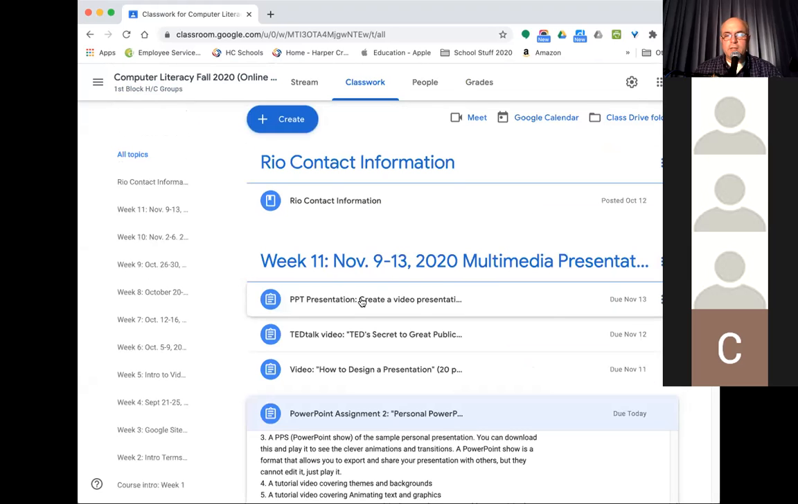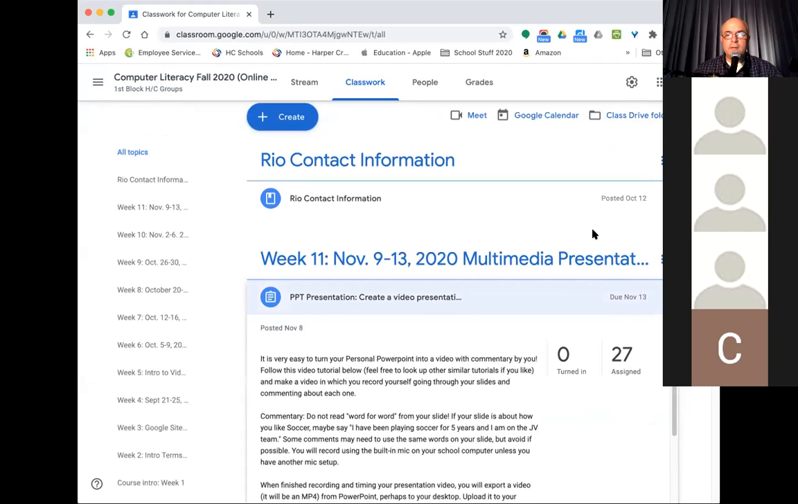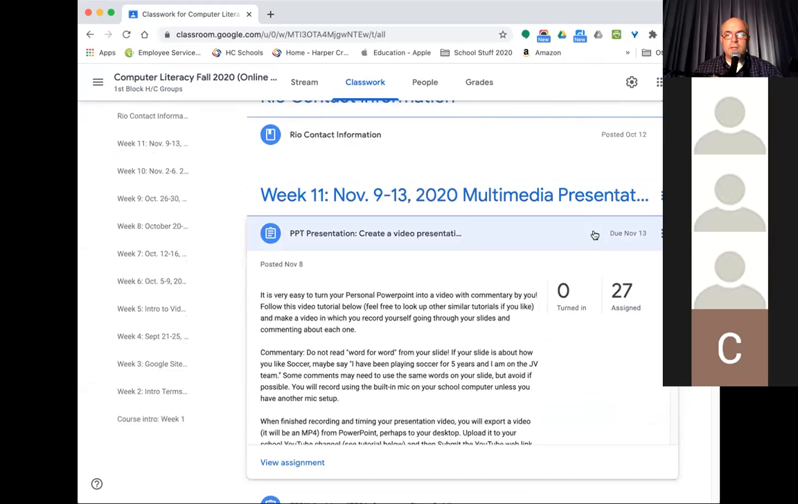Then you're going to take your same PowerPoint. This is a separate assignment here. And due Friday, so you got this week to work on it, you're going to turn it into an actual presentation video. What does that mean?